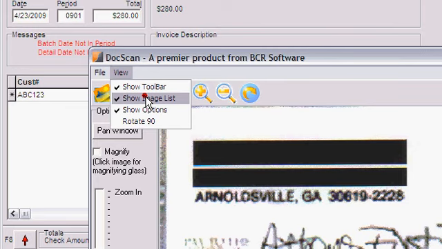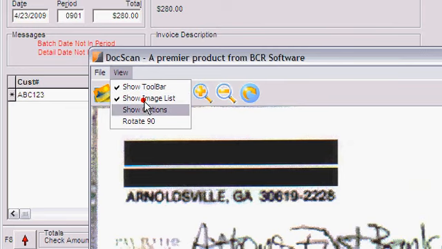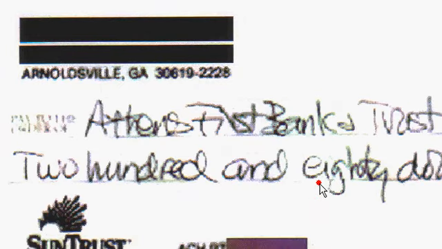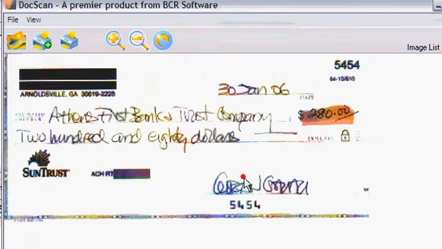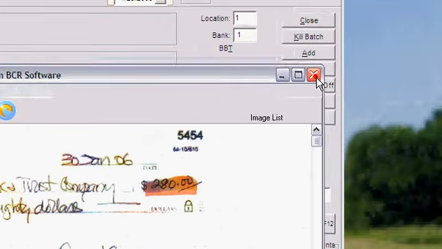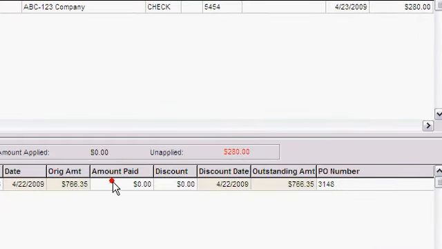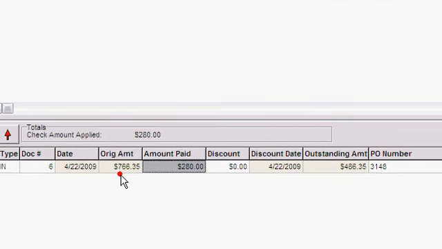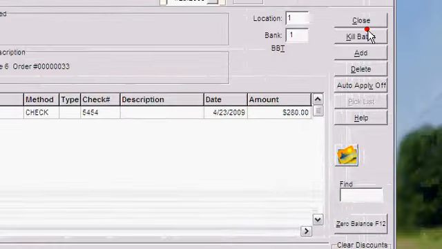I also want to show you in the view you can take away the options and the image list if you want to see a broader spectrum, and you can still do what you need to do, zoom out to see that a little better. So let's go ahead and close out of here, and I'm going to go ahead and apply this check to our invoice that we entered earlier. Remember invoice number 6 that we had.